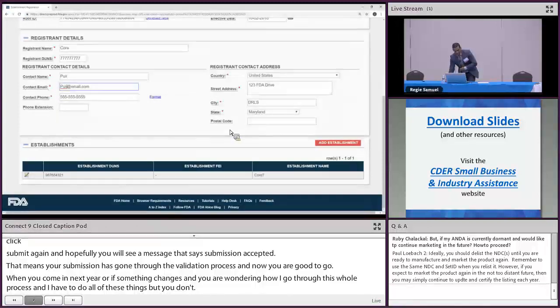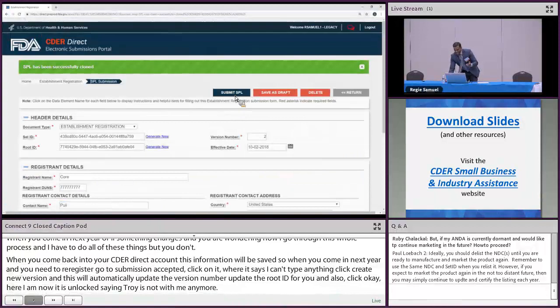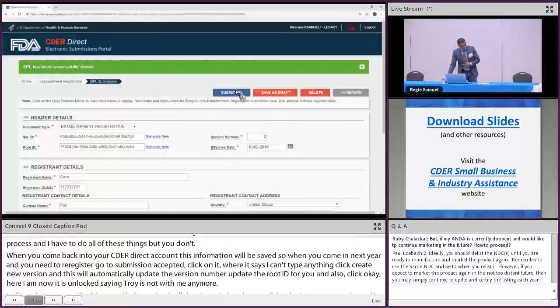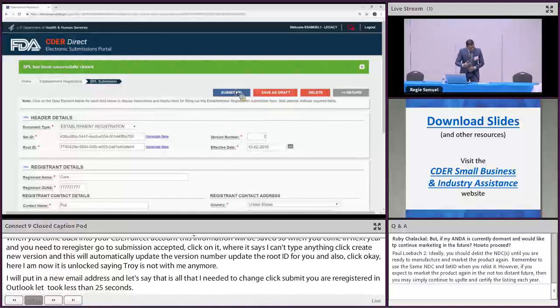And let's say that's all I needed to change. Click Submit SPL. You're re-registered. It took you less than 25 seconds. Good job. You did great. That's all you needed to do. Now, the last thing I'll get to, I have 1 minute, 30 seconds left.